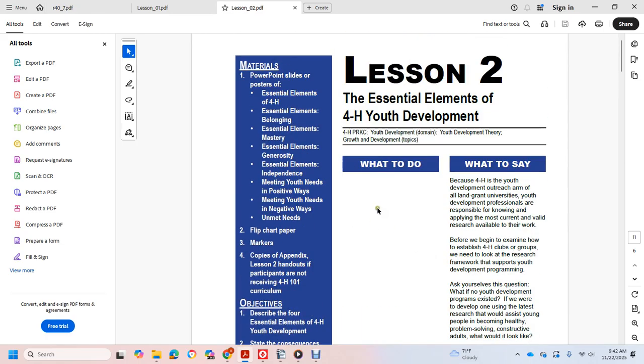What to do, what to say. As 4-H youth development outreach, armed with a land-grant university, a youth development professional is responsible for knowing and applying the most current and valid research available to their work. Before we begin to examine and establish 4-H clubs with a group, we need to look at the research framework that supports the youth development program.